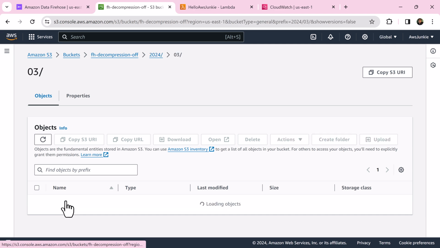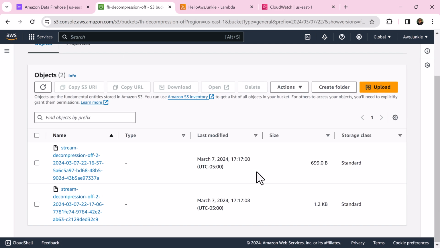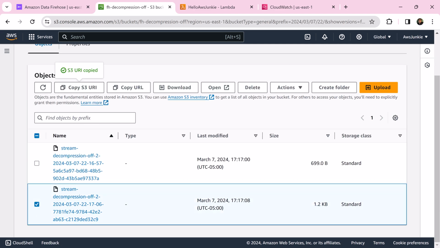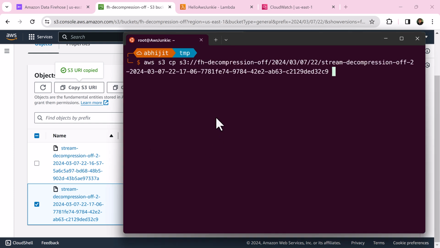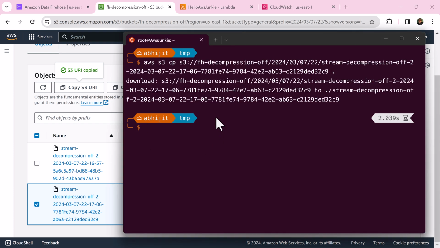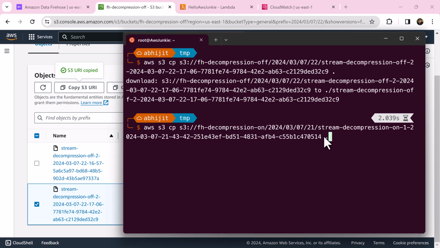Refresh the S3 bucket to confirm log shipments. Copy the S3 URI and download the logs from the decompression off bucket. Do the same from the second S3 bucket and we'll compare all this later.